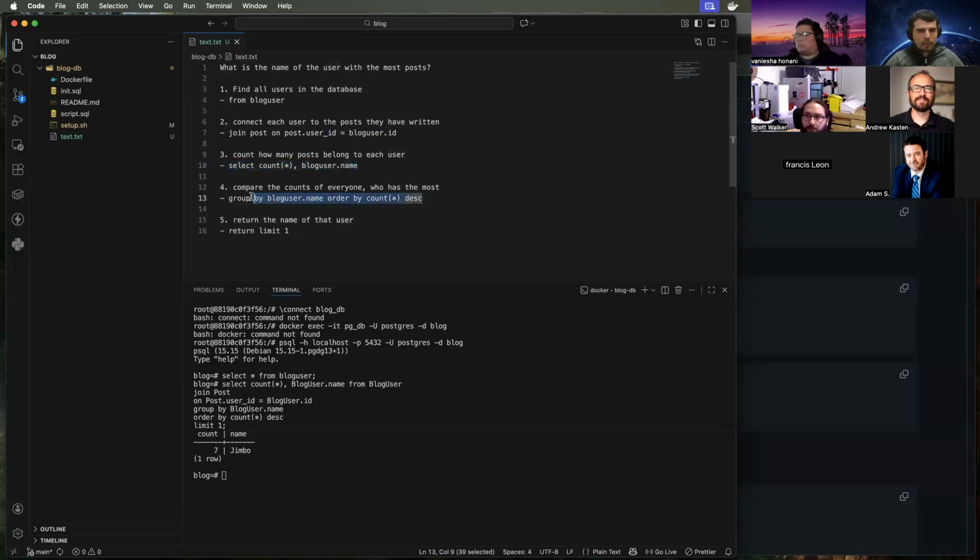Number 4, compare the counts of everyone who has the most. Now we're going to group all the users by their respective counts in descending order, which if you return 1, the highest one's going to be on top. You could have done something else like, hey, return just row 1, knowing that it's in descending order, so the one that has the most will be at the top. Something like that. You notice that these SQL commands don't have what?